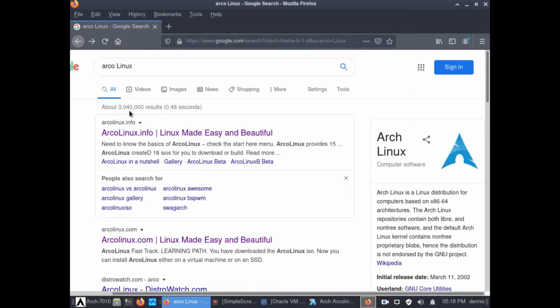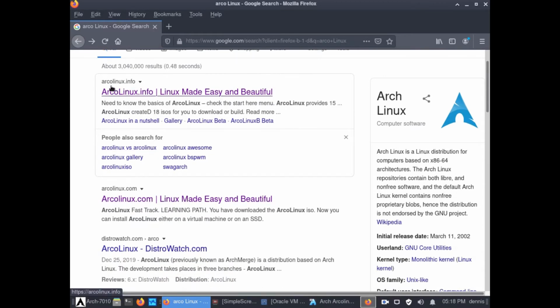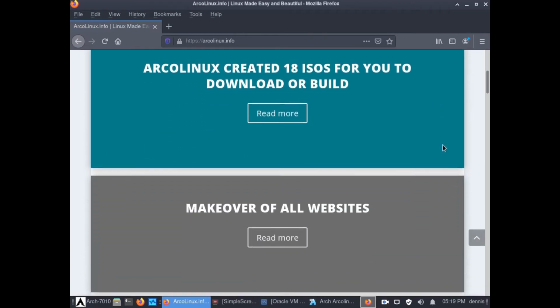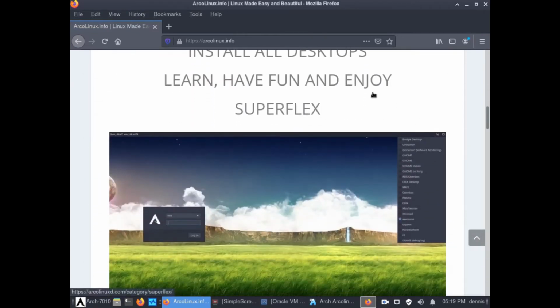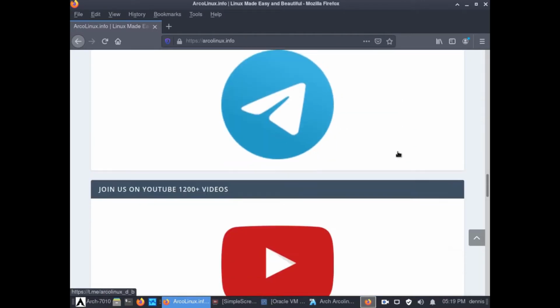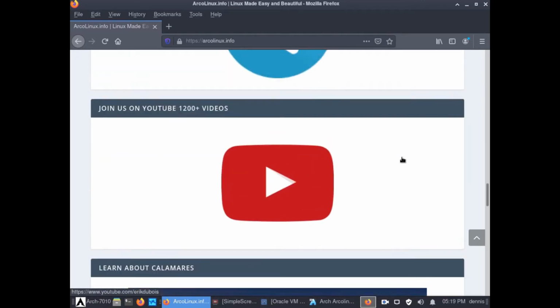I went to Google and I typed in ArcoLinux, and you're going to come up with ArcoLinux.info and ArcoLinux.com. Both will carry you to the end in the same direction. However, if you start on the info, man, there is a ton of information in here. I mean, it tells you all kind of stuff. Just incredible amount of information.